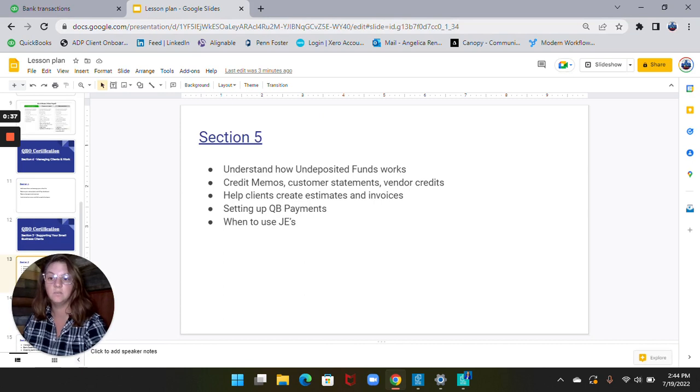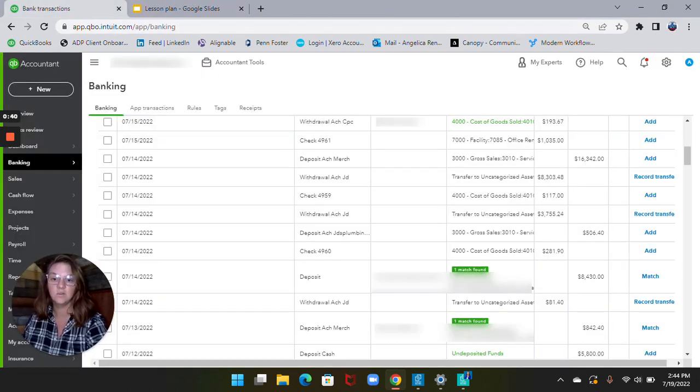Again, I'm going to be using my QuickBooks as a demonstration of how this works. I have some things blurred out here for security and confidentiality reasons. But I am in one of my clients' books, and I wanted to show you how undeposited funds works, because of all the features in QuickBooks, undeposited funds is probably the most frustrating one whenever you first start out. It can cause a lot of issues, and if you don't know what you're doing, it can create quite a mess.